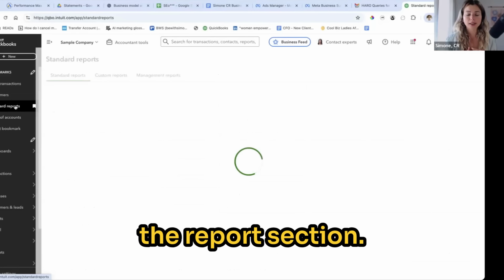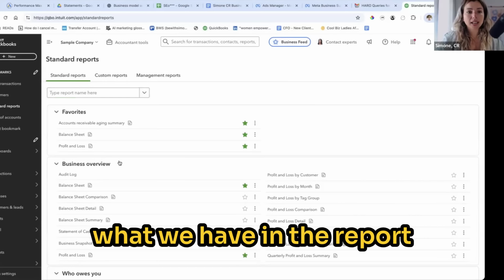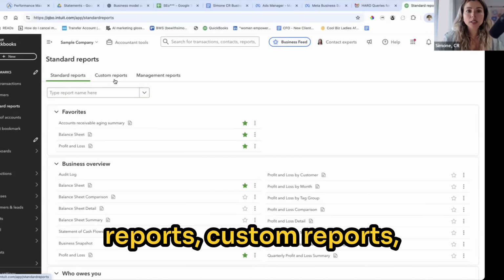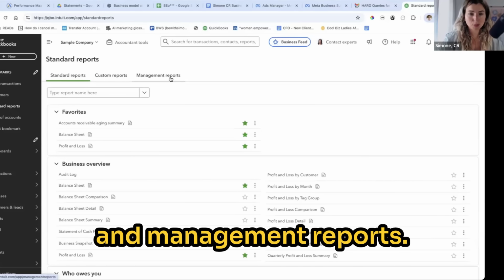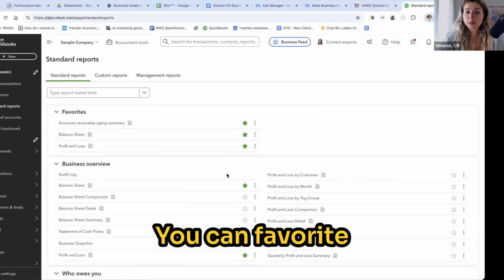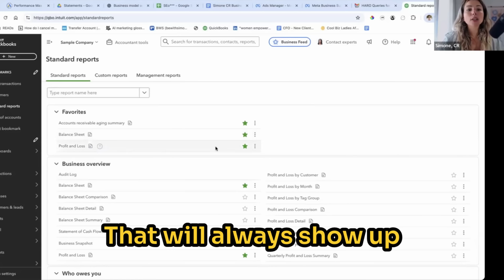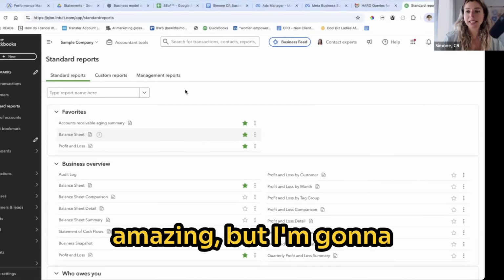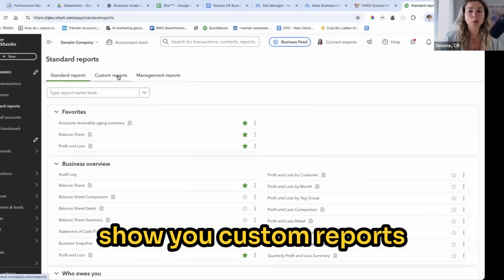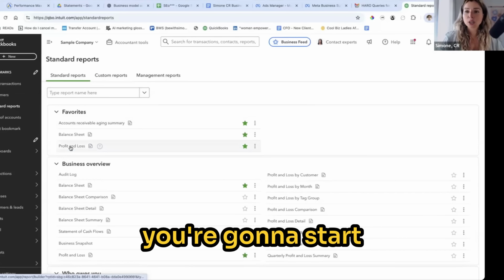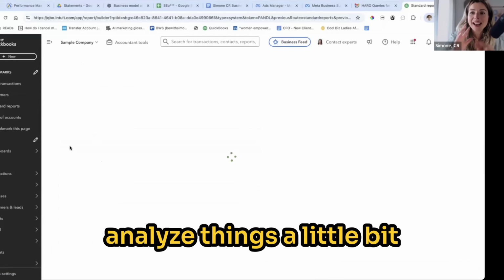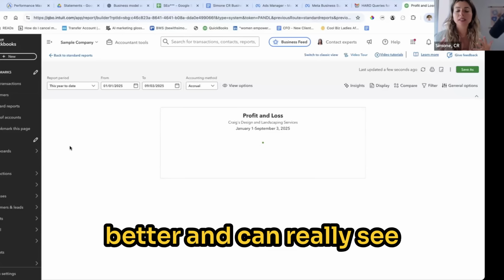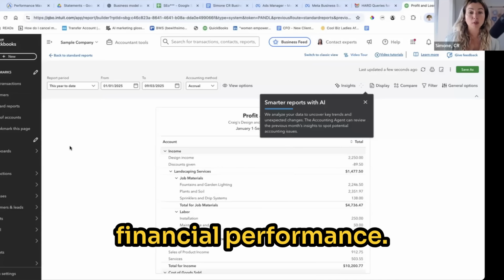So let's get into the report section. What we have in the report section are standard reports, custom reports, and management reports. You can favorite your favorites that will always show up in your standard reports. Standard reports are amazing, but I'm going to show you custom reports, because this is where you're going to start making a little bit more money, because you analyze things a little bit better and can really see what's happening in your financial performance.